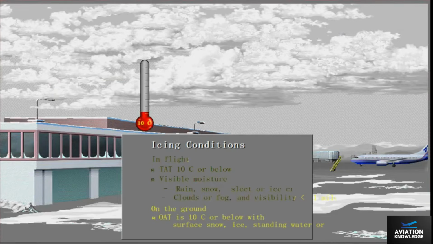Icing conditions exist on the ground when the outside air temperature is 10 degrees Celsius or below, and you are operating on ramps, taxiways, or runways when there is surface snow, ice, standing water, or slush.